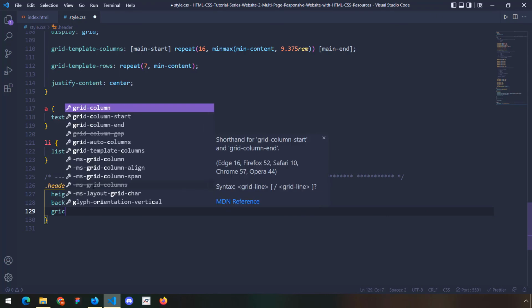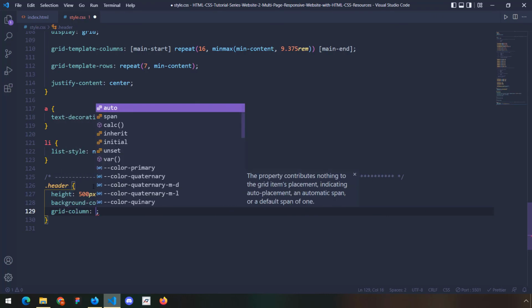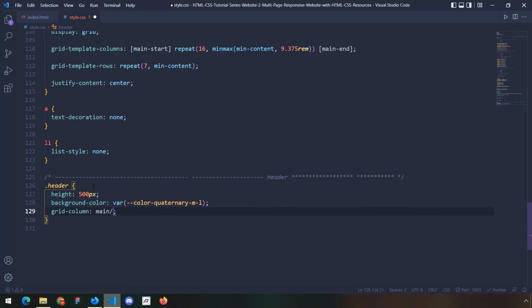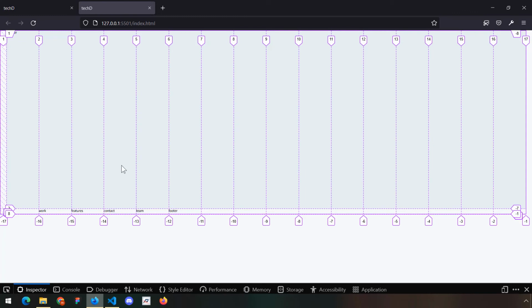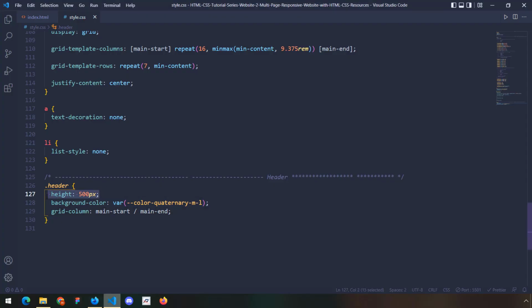So the grid column, I want all of my columns, all of my sections to start from the first grid column and end at the last one. So I'm going to say main-start and main-end. Let's save that. Let's come in here. So here is the header section. The height is fixed. We are going to get rid of that. The reason for the height is just because I wanted to know where this header actually is located. When we get to styling the header, we're going to get rid of the height.